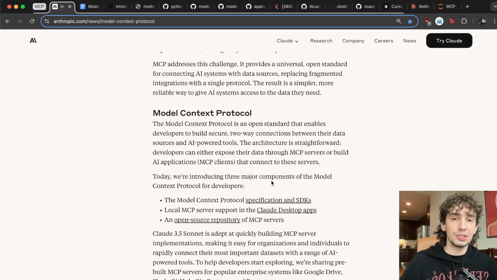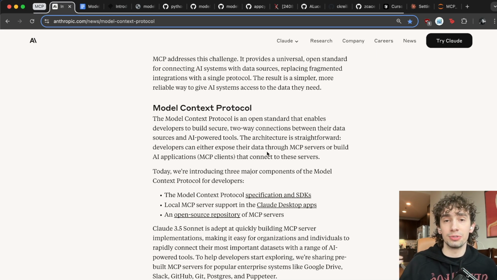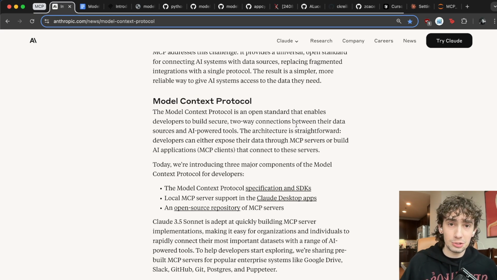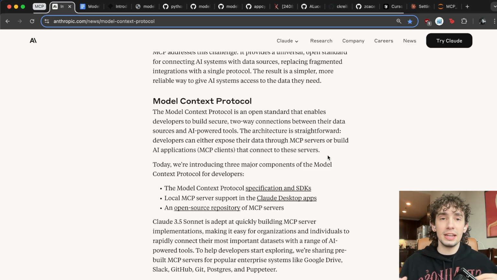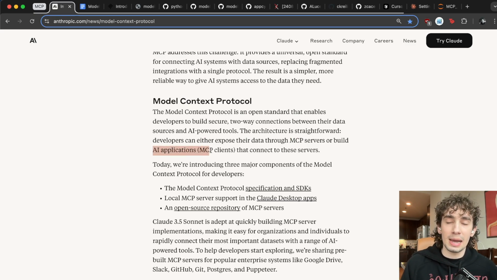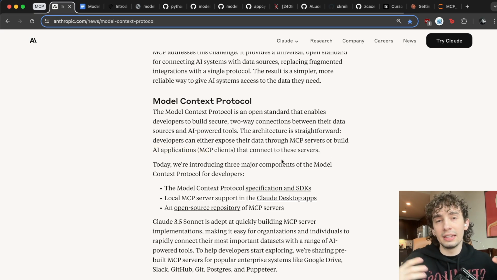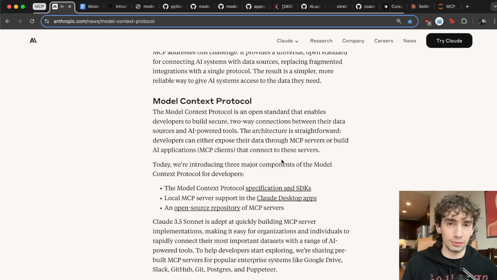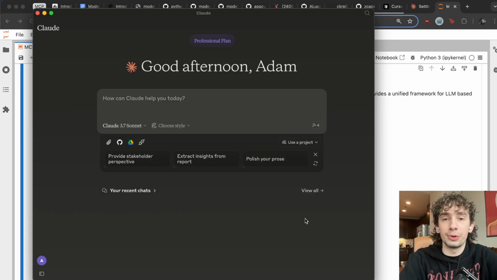So the expectation is really, if you're creating some sort of AI-based application or language model-based application, rather than creating all of these custom integrations over and over every time, we can standardize this by creating an MCP server to expose that data and then build an AI application or MCP client that is able to talk to and connect to those servers.